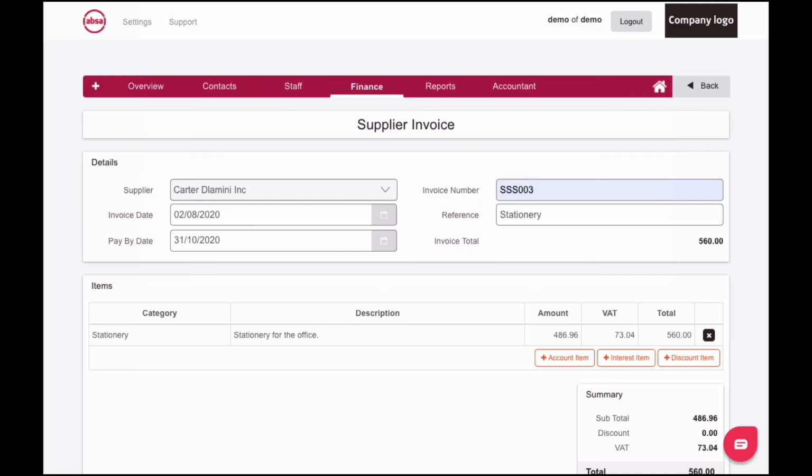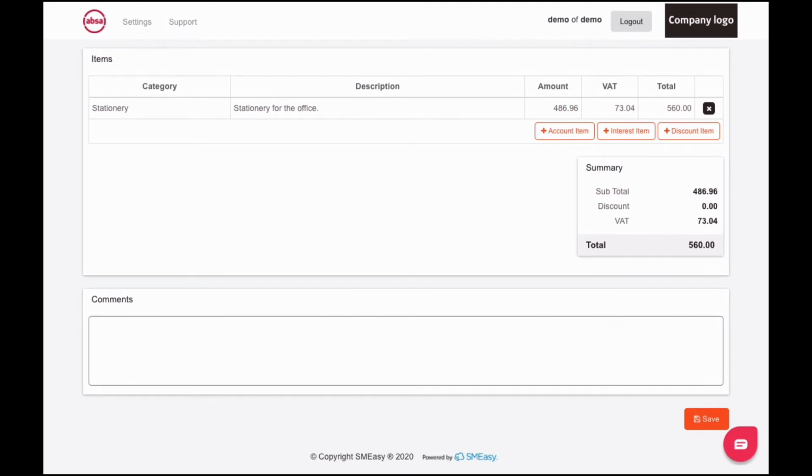You will notice that there is a comments field at the bottom of the invoice. This is quite useful to add notes specific to this particular invoice. You may, for example, be offered a discount if you pay before a particular date, so you can make a note of these details in this field.